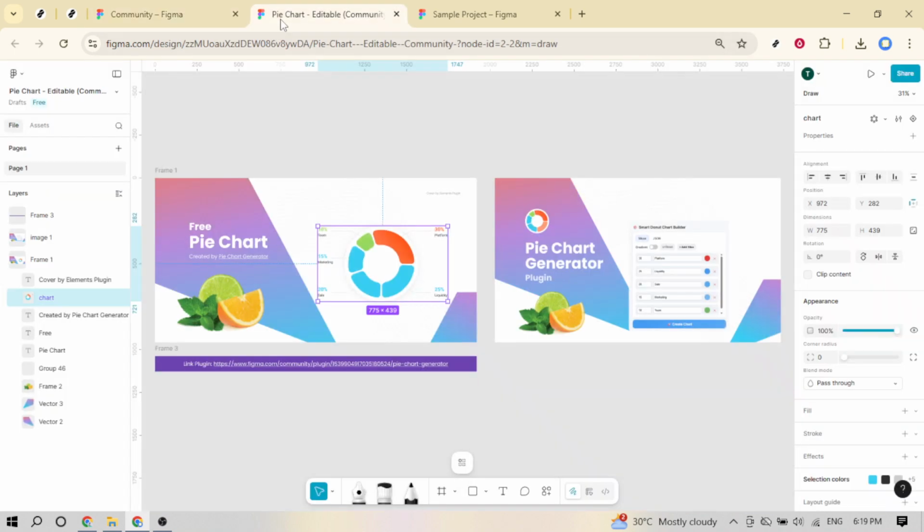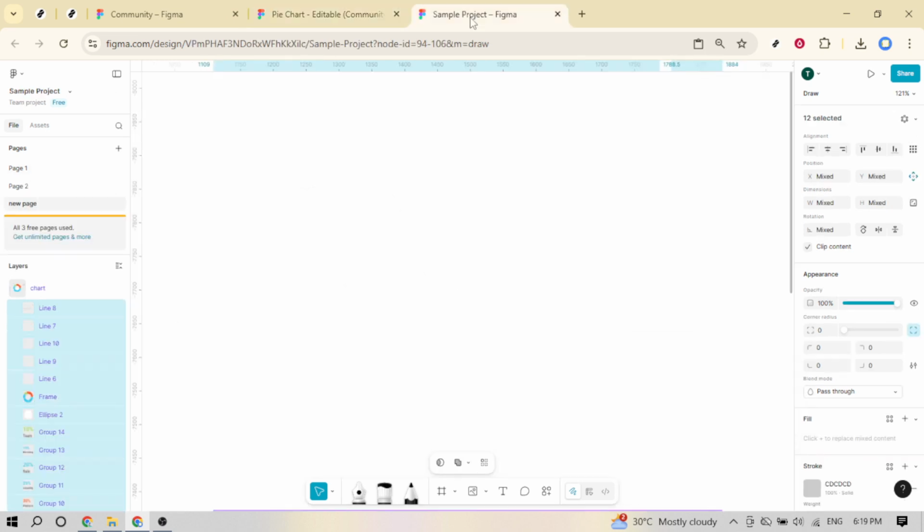Open the file and copy the pie chart. You can do this by selecting the chart or its component in the canvas and using your standard copy shortcut. If the chart is inside a frame, copy the frame so you grab everything, including masks and labels. If it's a component, copying an instance keeps it easy to swap styles later.